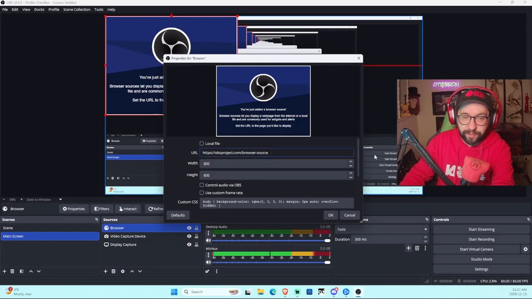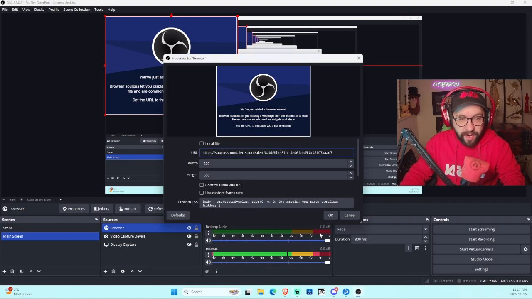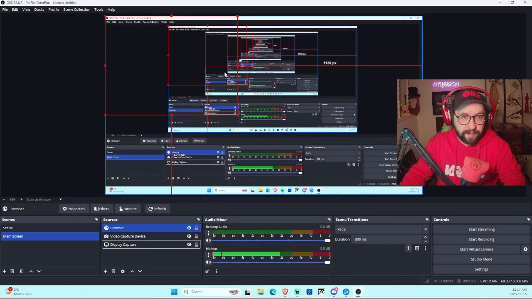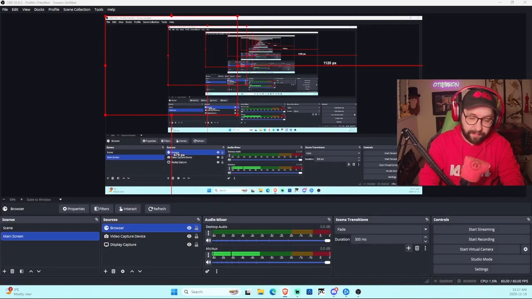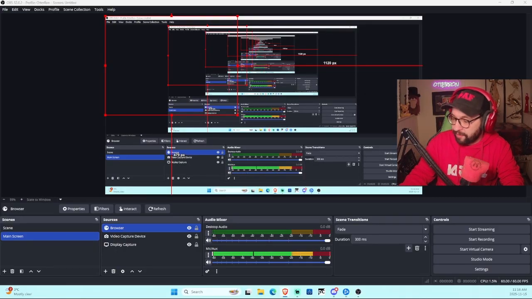And then you add your link here. So you just take your browser link that you've got here, click OK. And now if I were to go to sound alerts here to test it on sound alerts. Now I'm not going to show you how to set up sound alerts. I've already got it set up. I'm just going to test it to show you what happens when you hit the buttons.